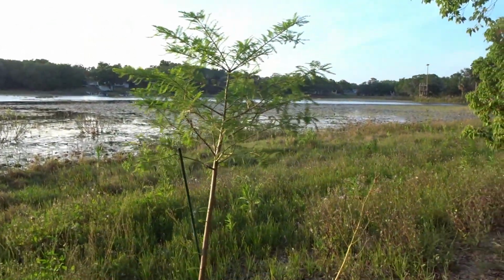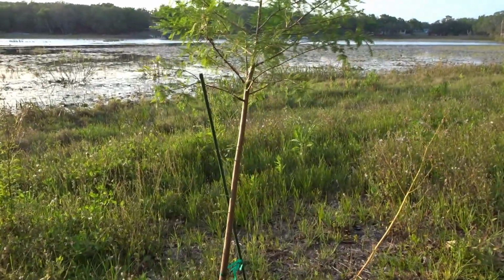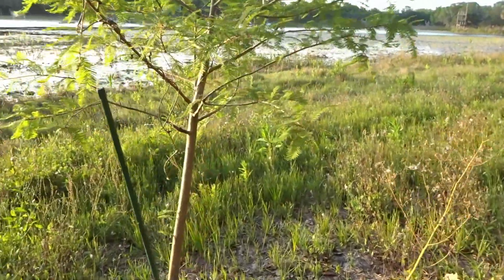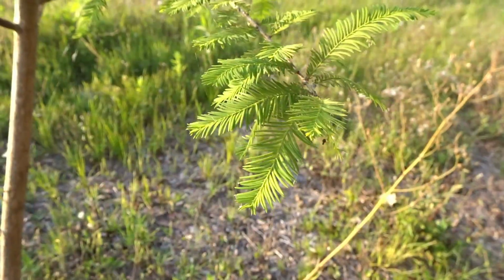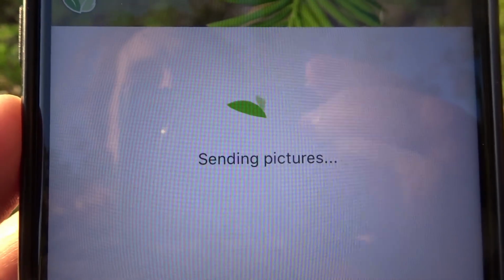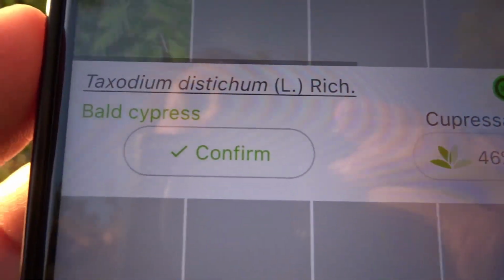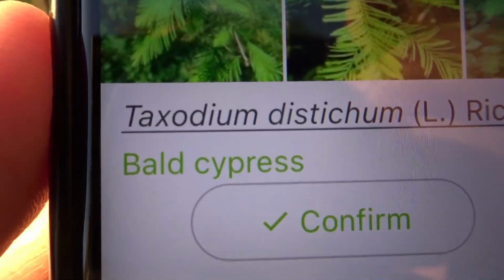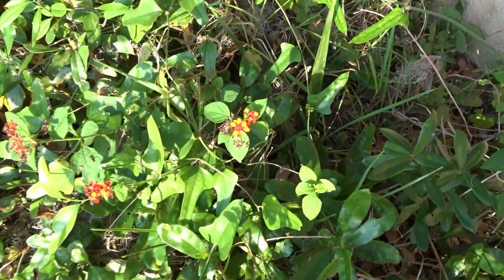Okay, now I'm out back. This is a tree that I planted a few years ago. Let's see if it can guess what kind it is by the leaves. That's right, bald cypress. Perfect.